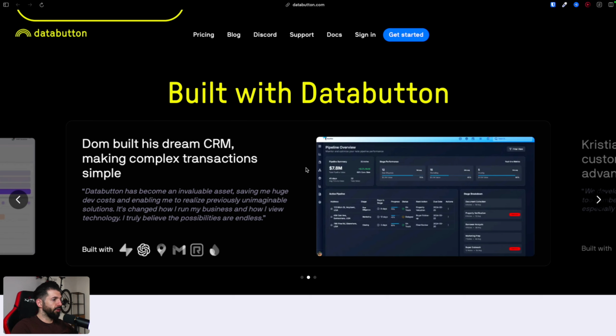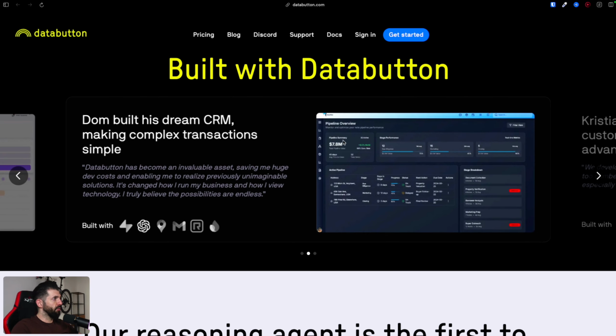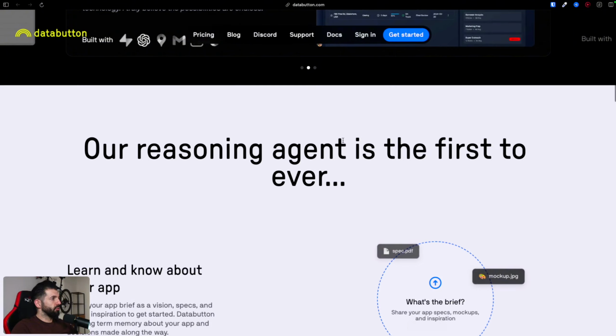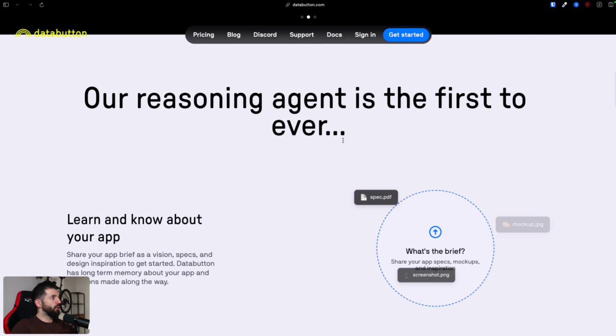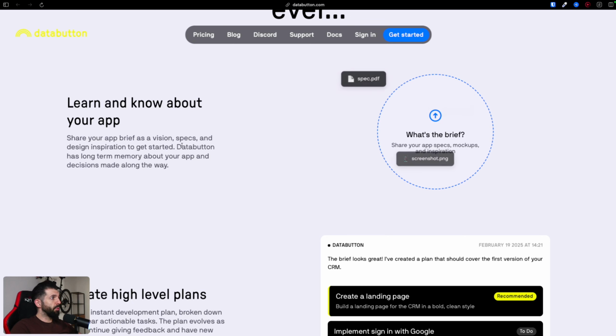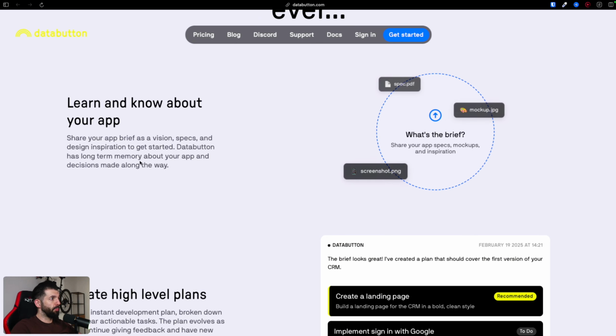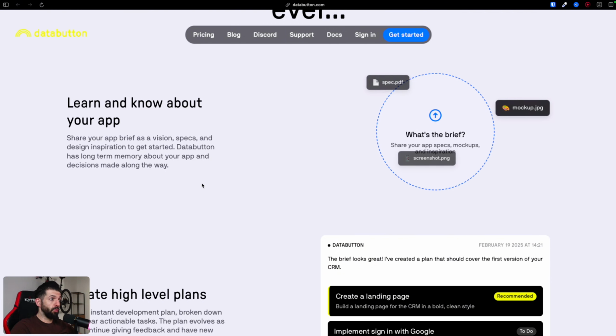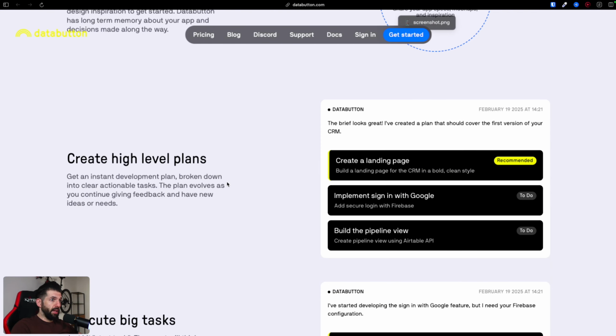It's only a screenshot of the app, so we don't really know much about the app, but just from looking at it, again, it feels different from all of the other applications that you usually see on these kinds of websites, right? So let's scroll down a bit further. As you can see, it says your reason agent is the first to ever learn and know about your app. Share your app brief as a vision, specs, and design inspiration to get started. Databutton has long-term memory about your app and decisions made along the way. It can create high-level plans, so it creates a PRD, but it divides the steps even further.